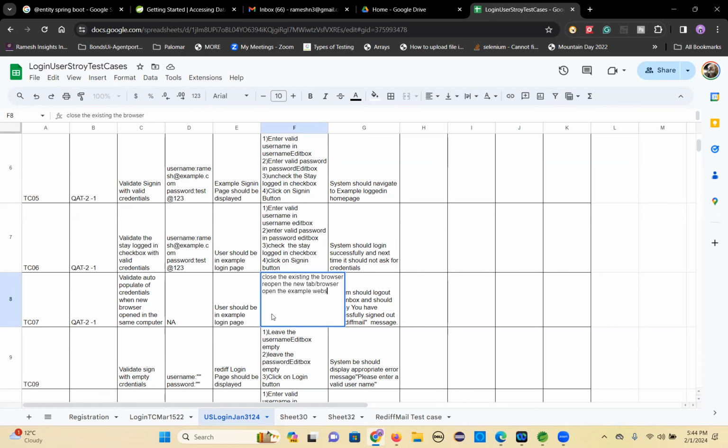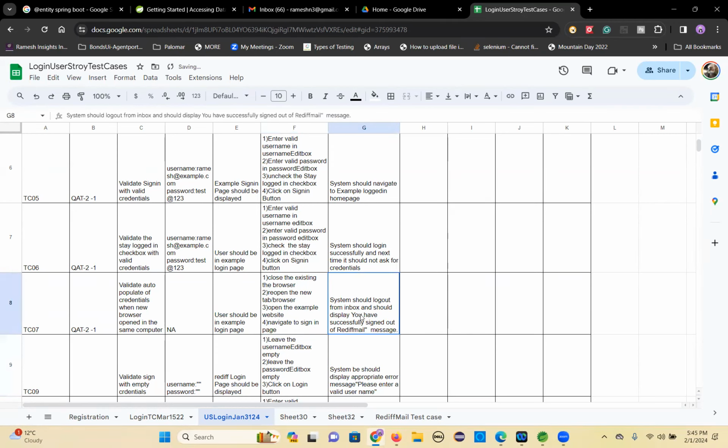Open the example website. So open the existing example website, navigate to sign in page. System should auto populate credentials and logged in successfully.